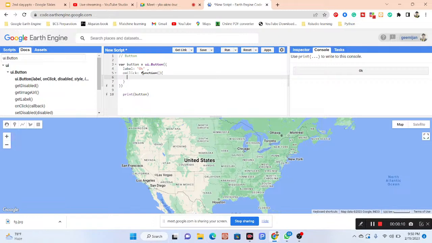Suppose when I click on this OK button, it prints hello world. So when anyone clicks on this button, it prints hello world. Let's see what happens. I click on the run button again, and you can see that when I click on OK, it shows hello world.